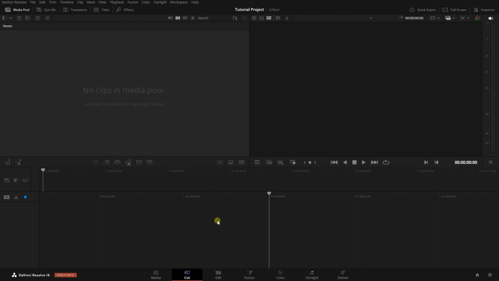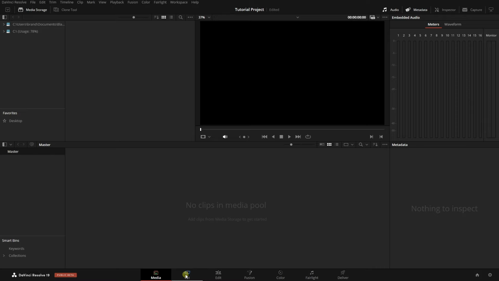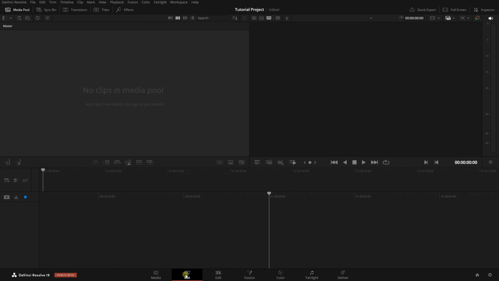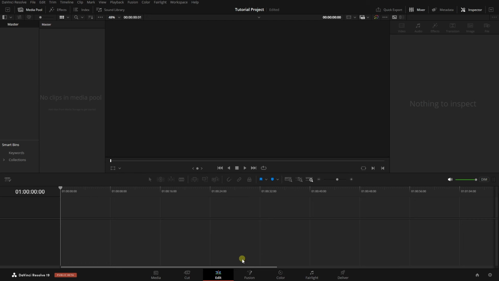Now, as I mentioned in the intro, Resolve is kind of like having 5 or 6 different applications all bundled into one, and they kind of represent the process of post-production. For ingesting our media, we would use the Media tab here. Then we have the cut page for quick editing. Then we have our edit page, which is what we're going to focus on in this video.